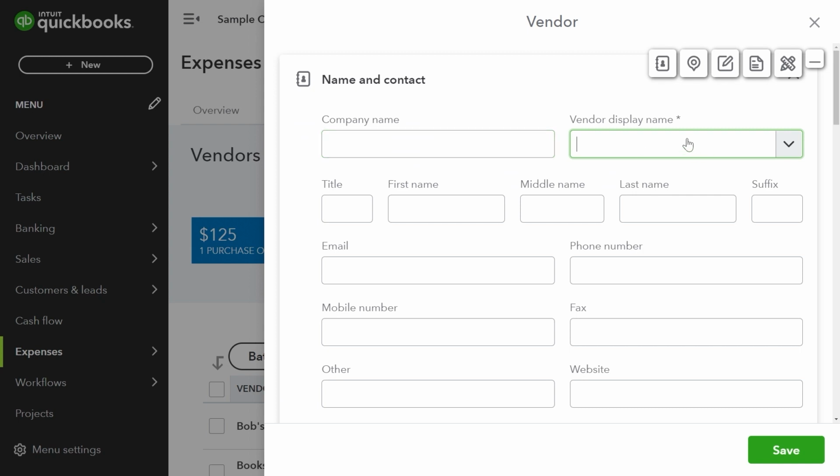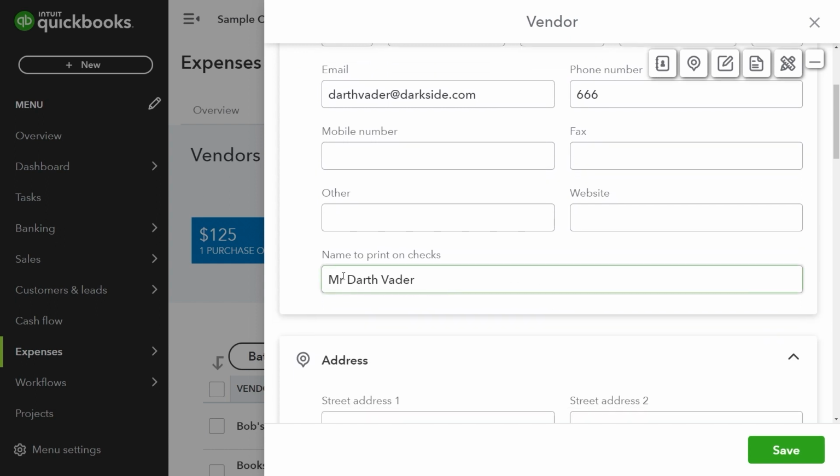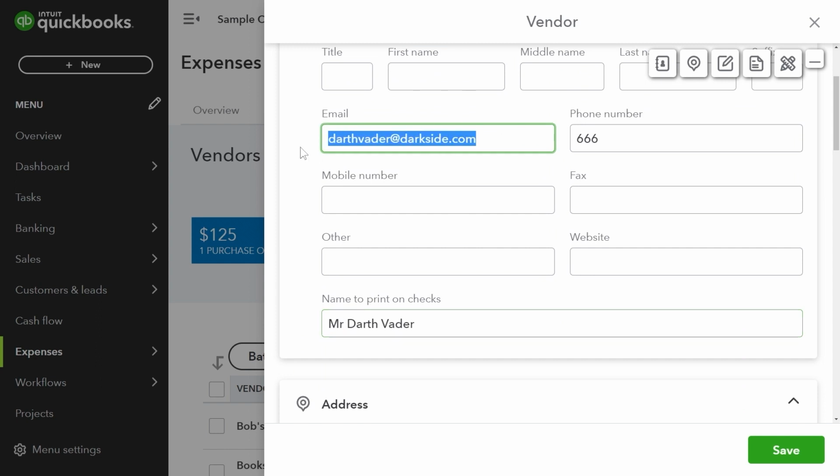input the vendor display name. If the vendor is a corporation, then input the company name, which is an optional field. Input the contact details such as email, phone number, fax, etc. QuickBooks can use this information to automatically populate the fields in forms such as bills and checks. And you can send purchase orders directly to the email address that you store for the vendor.